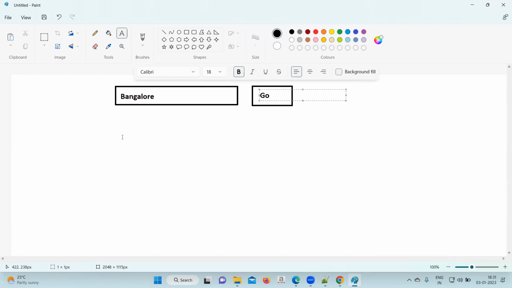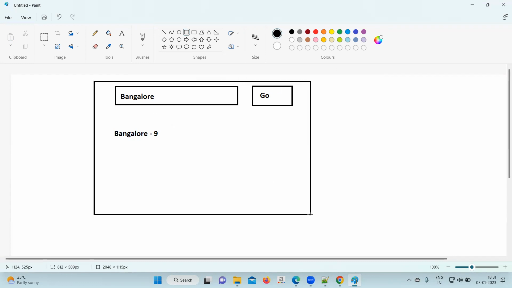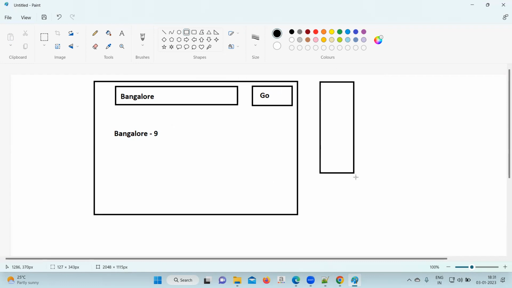Below it should display Bangalore hyphen, how many characters? 9. Bangalore hyphen 9. The value plus length. Okay. Value plus length. Next, another example. This becomes one homework. Another homework is on the right side. This is the first homework, and this is the second homework.